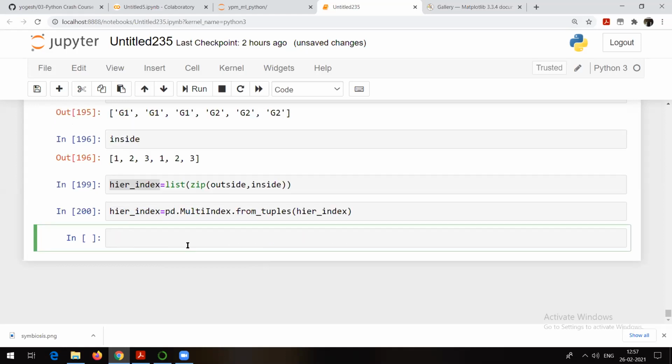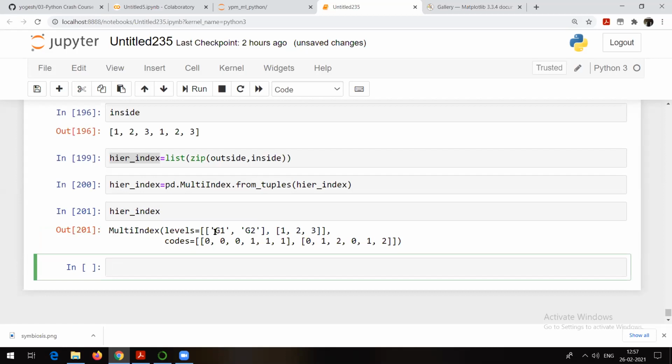And then if you want to see what this hierarchical index is, you will be able to see now it has created the levels and the codes. So the first level is this one, second level is this one. So see, what are the codes? It is like this: G1 1 2 3, G2 1 2 3. What do you mean by this? G1 1, G1 2, G1 3, G2 1, G2 2, G2 3.